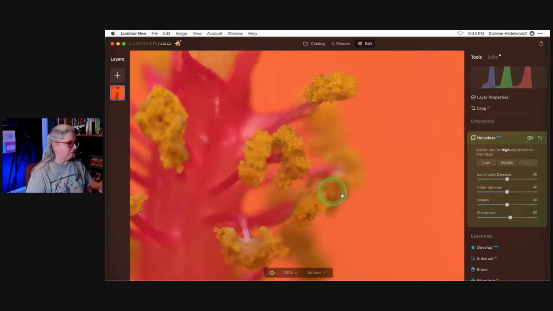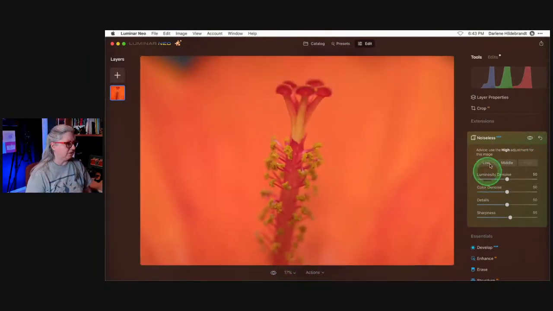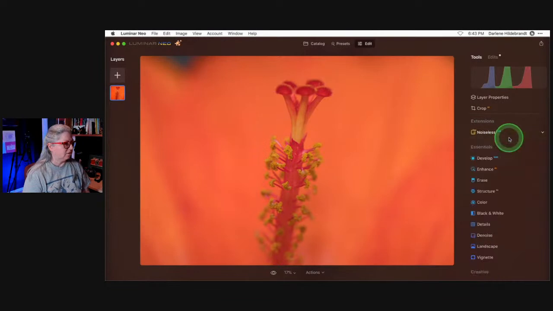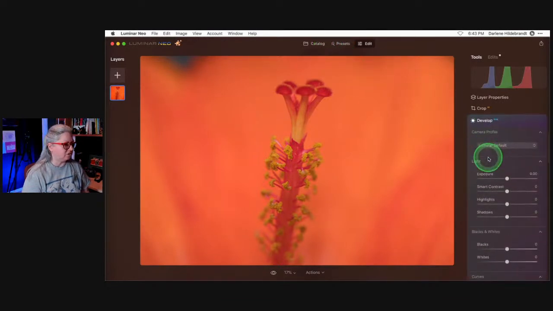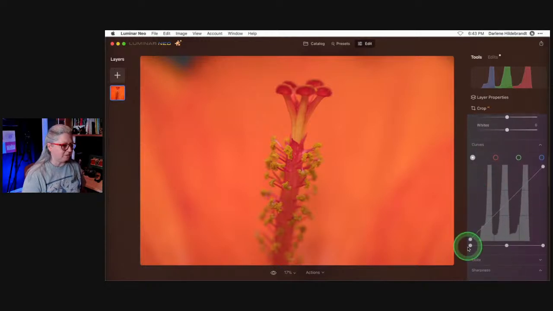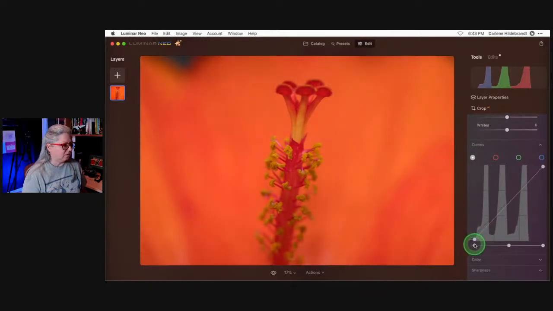So this is doing a really nice job on this image. So to answer your question, Holly, yes, this did a great job here, right? To finish this one, all I would actually do is do a little bit of adjustment here, maybe in the curves.